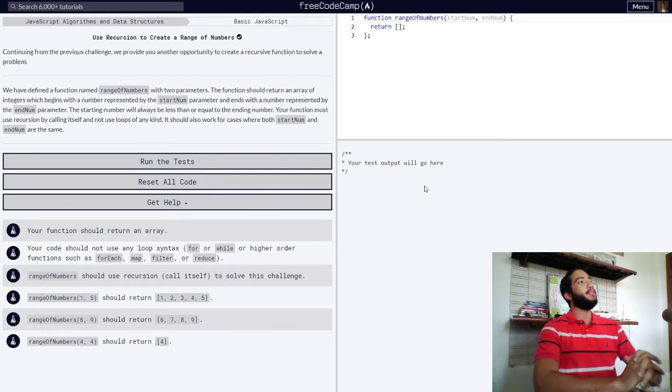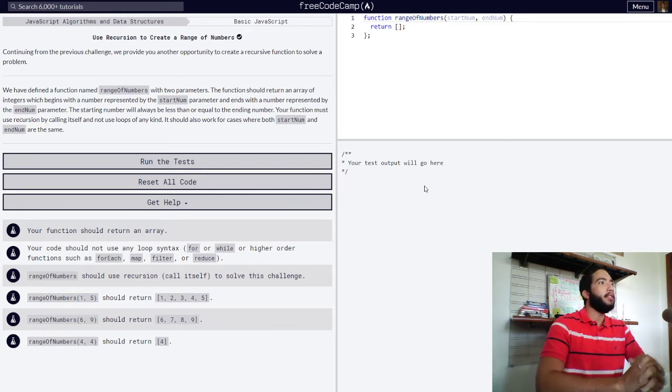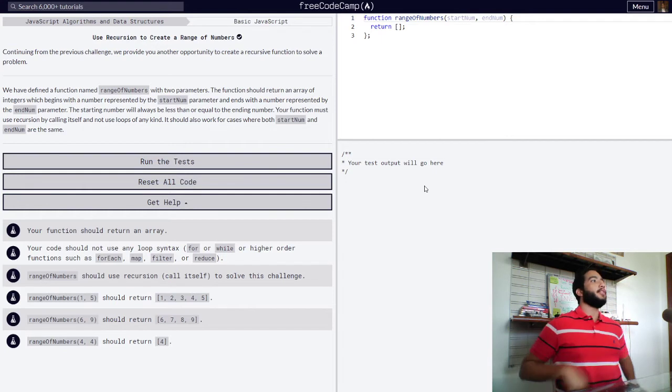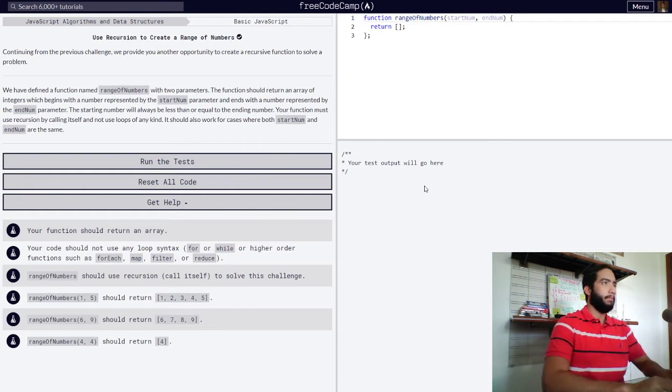Right now we're going to be using Recursion to create a range of numbers. This is the last lesson in the basic JavaScript module for the JavaScript algorithms and data structure course from freeCodeCamp. So let's get to doing that real quick. Continuing from the previous challenge, we provide you another opportunity to create a recursive function to solve a problem.